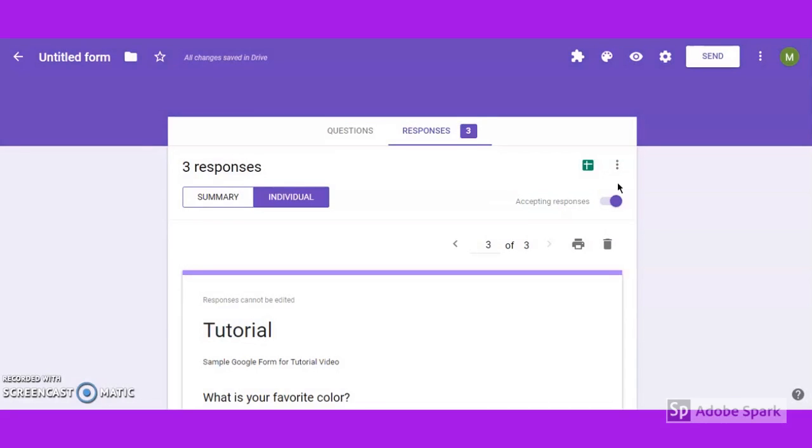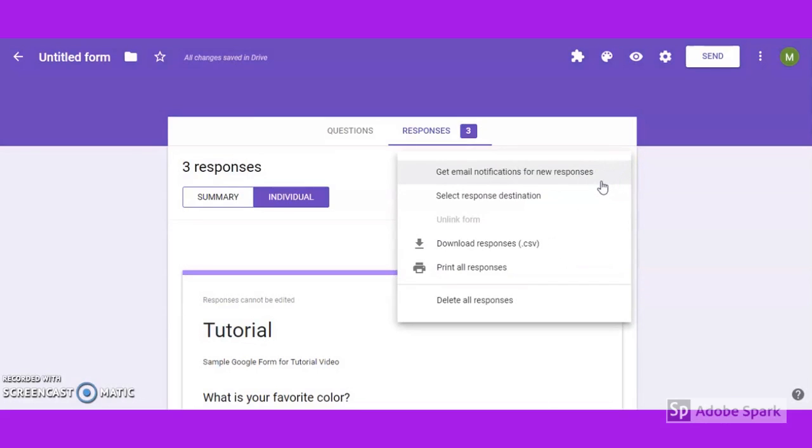The other options for responses are available in the three-dot menu. The first option in this menu is to get email notifications for new responses. The next option is to select a response destination. This will allow you to select a spreadsheet where responses will be recorded. You can also download responses as a CSV or comma-separated values file, which is basically a Microsoft Excel spreadsheet in a zipped folder. Another option in this menu is to print all responses. And finally, you can delete all responses here as well.